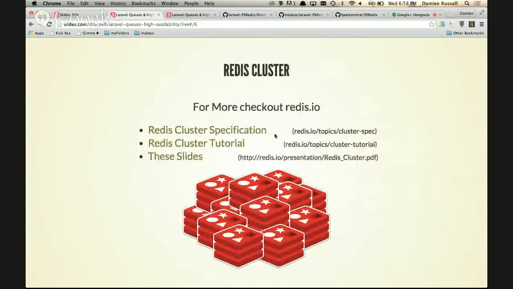And I realize that's a pretty rough and dirty explanation of a cluster, but if you want some more information on that, I've included some links here. It should be up on the web somewhere after this, so you can view the slides and check those out. Those are three that I found pretty helpful when trying to understand clustering. So that's a Redis cluster.